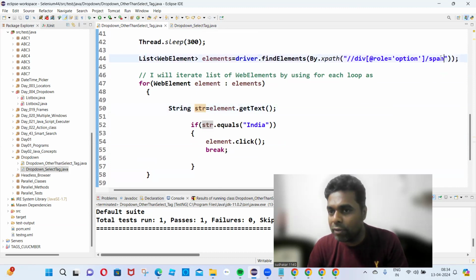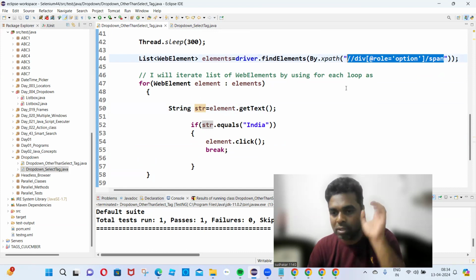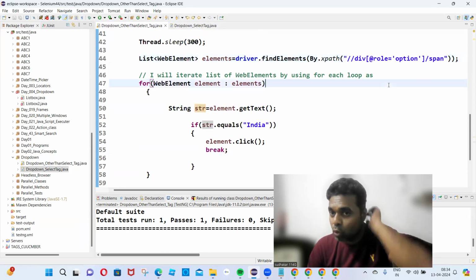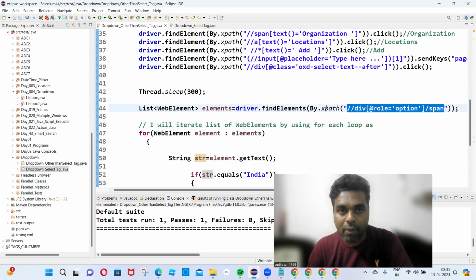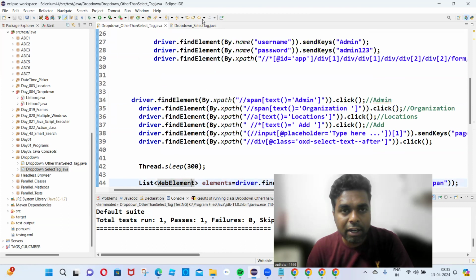How to identify this XPath, I will tell you in tomorrow's class. So the group of web elements XPath is this, the XPath of that particular web element. Guys, understood everyone? So that's it on the drop down part.